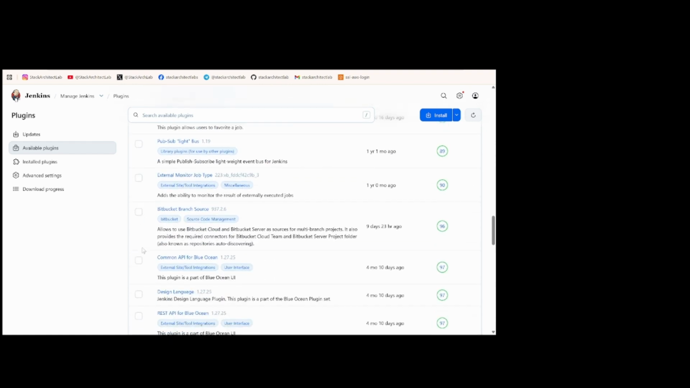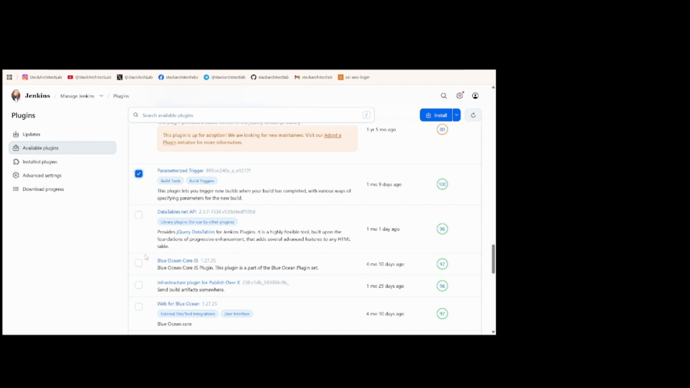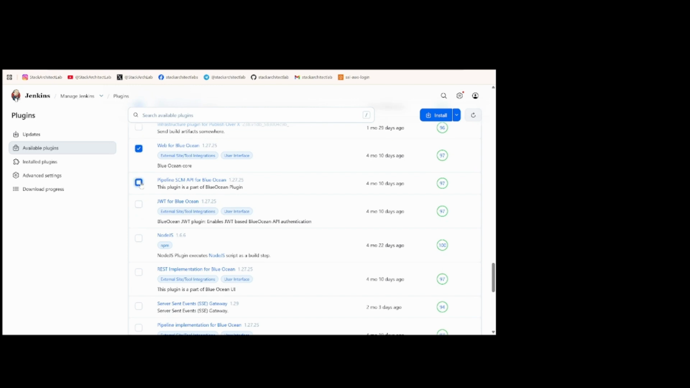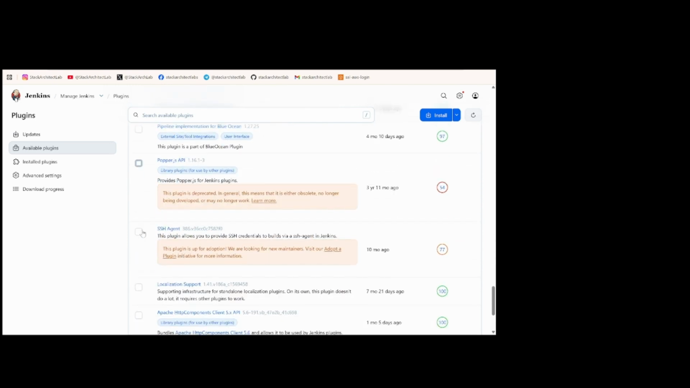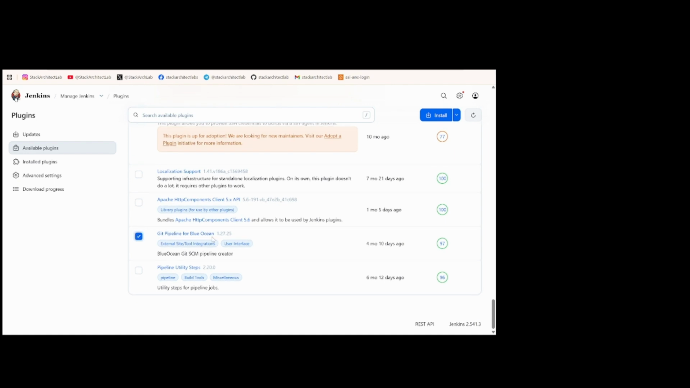Same way you can see what all things are there here. Whatever you feel, like parameterized trigger can be there. Blue Ocean is very important, you can choose web for Blue Ocean is there. Then pipeline SCM API for Blue Ocean is there. So different types of plugins you see here. SSH agent can be there. Git pipeline for Blue Ocean is there, this is important. Then pipeline utility step is there.